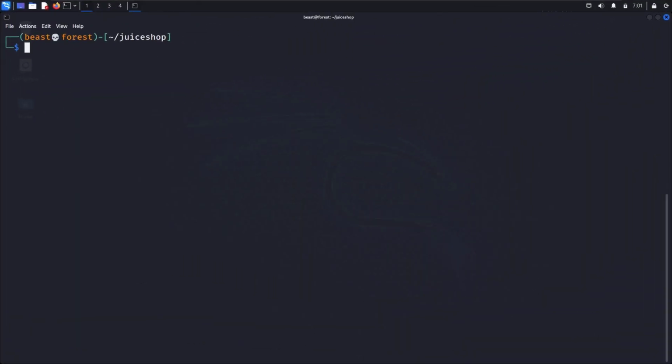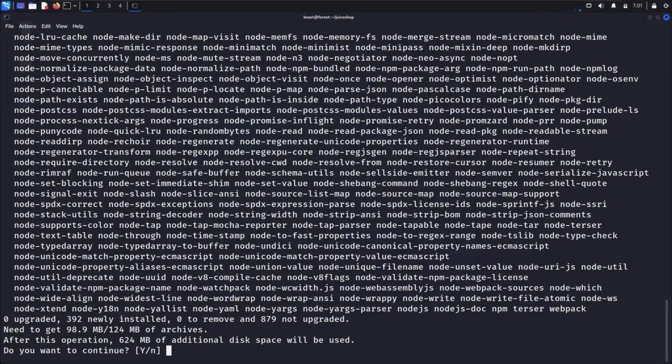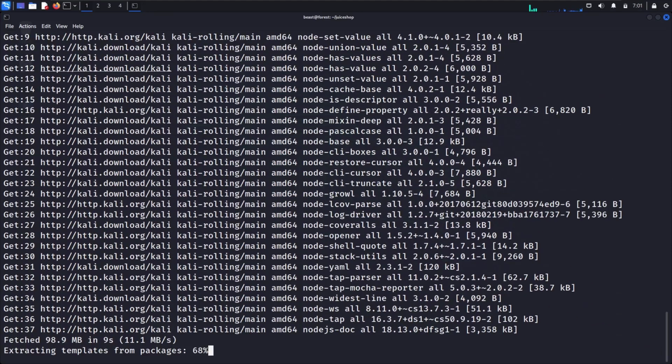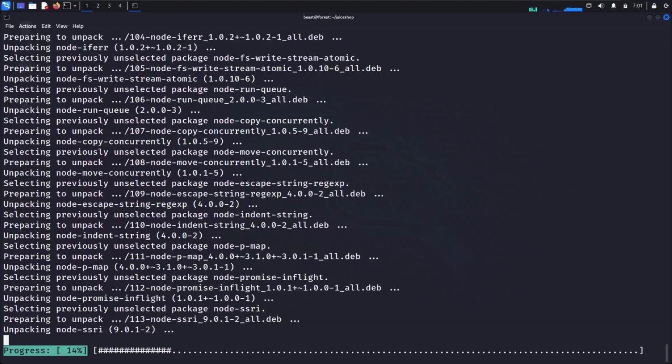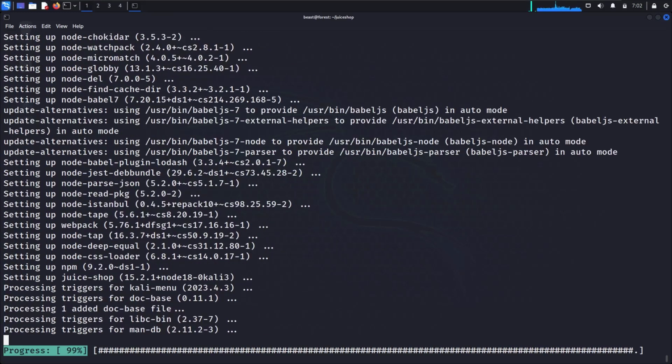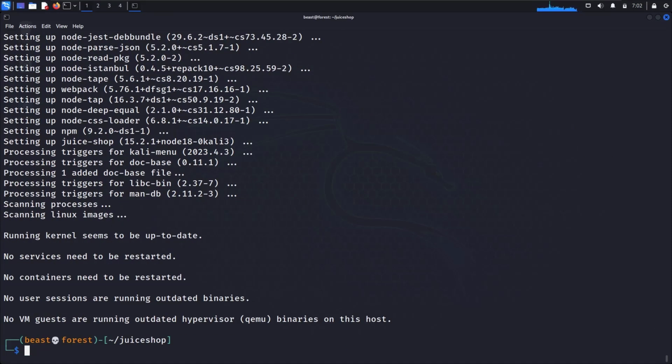First we are going to install Juice Shop in Kali Linux. So sudo apt install juice-shop and our password. Yes. It will take some time, let it be installed. And Juice Shop has been installed.